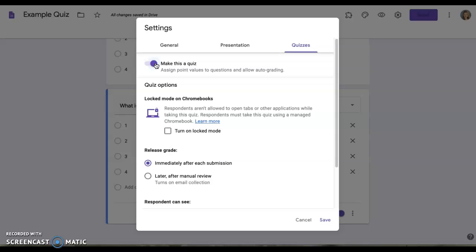That way it will grade it for you. So I'm going to make this a quiz. You can choose locked mode, which means your students will not be allowed to open other tabs or applications while they are taking this quiz. Now that will depend on what kind of assignment this is.